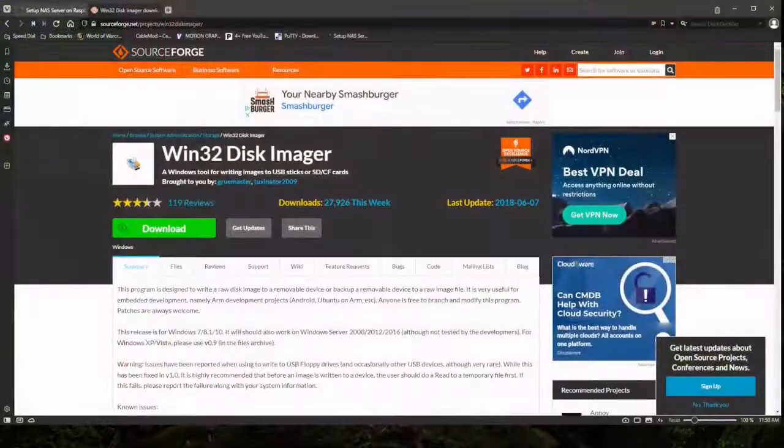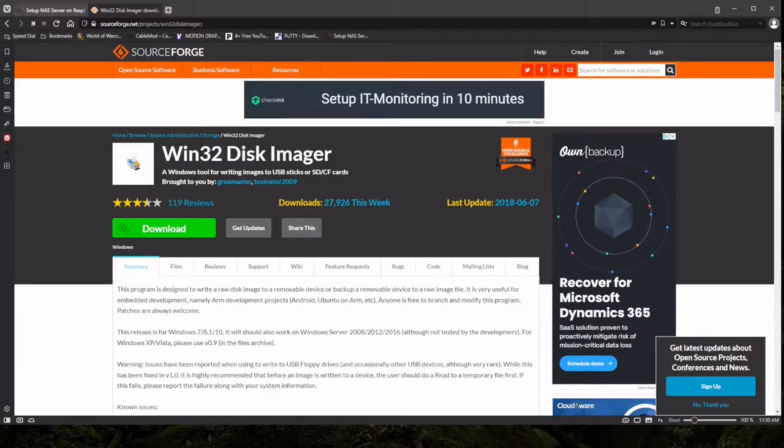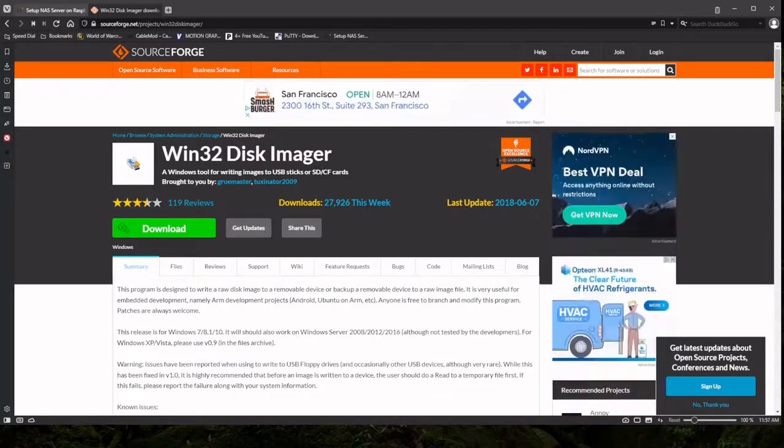And that is going out and getting the Win32 Disk Imager from SourceForge. You download it and you install it, and we will be looking at that in just a moment. What this does is allow you to take an image of, in our case, a Raspberry Pi SD card, and you can also write using this as well. So this can be used for both purposes.